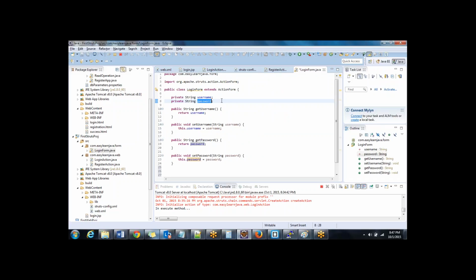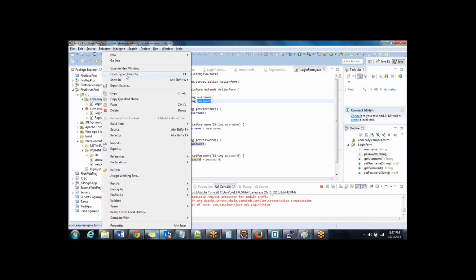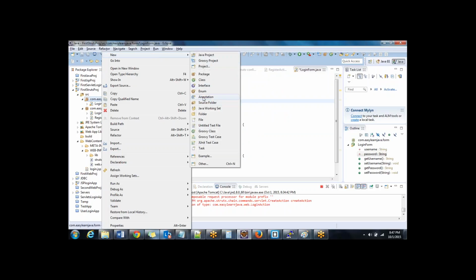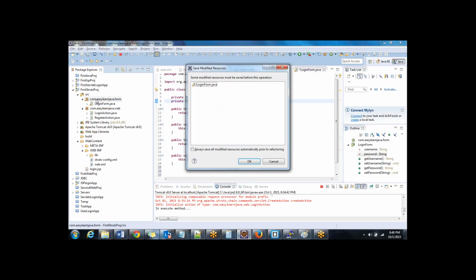But for Struts to do it internally, how will Struts know that? Why? Because let me show a scenario here. Let us assume that there is one more thing called registration form. Okay, or else let me copy the same thing and paste it here.